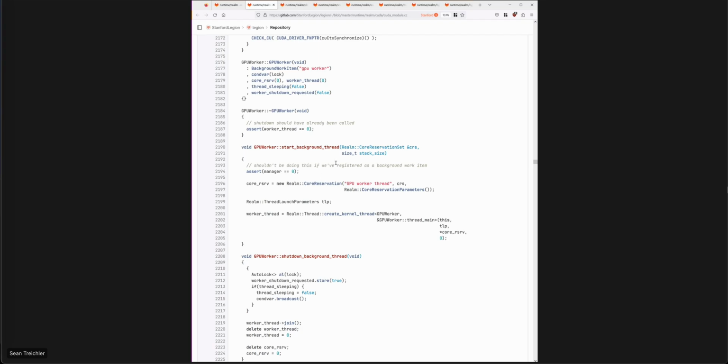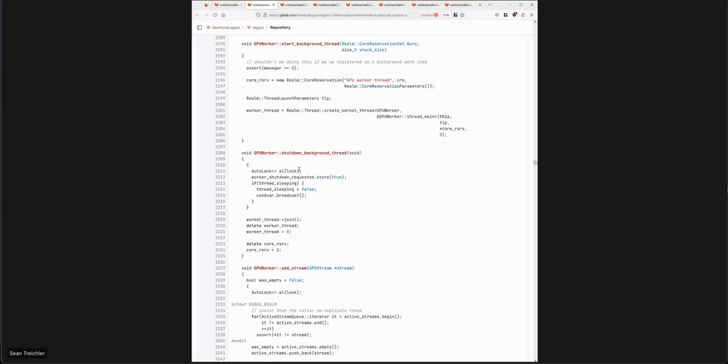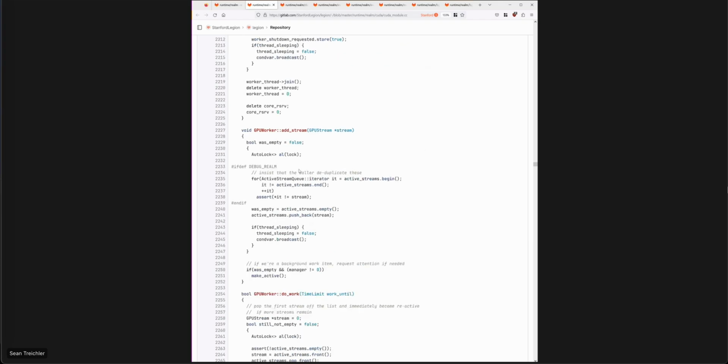So you can turn them on in weird cases, but in most cases we use the background work system, and you definitely shouldn't have any of these things using both their own dedicated thread and also the background work system. So we can ignore the start and shut down background thread and look at add stream.